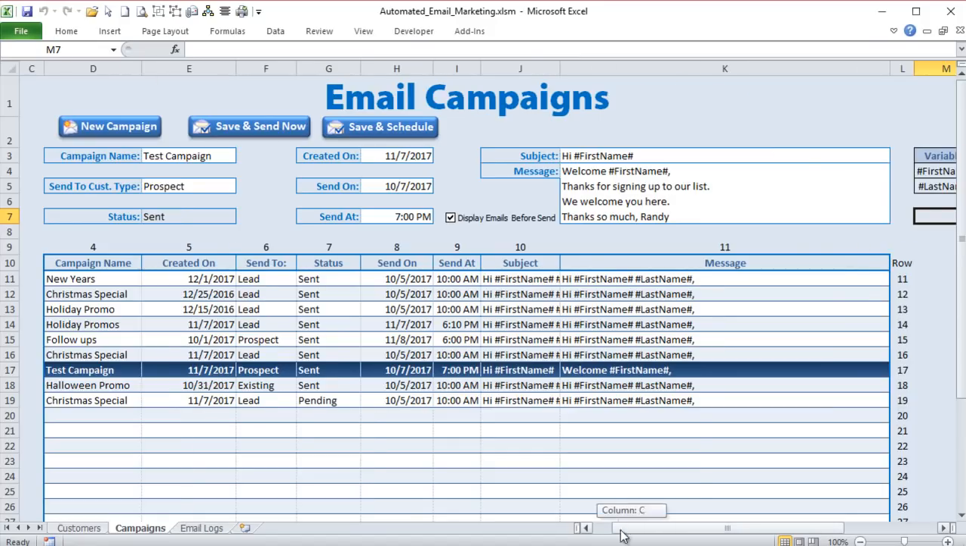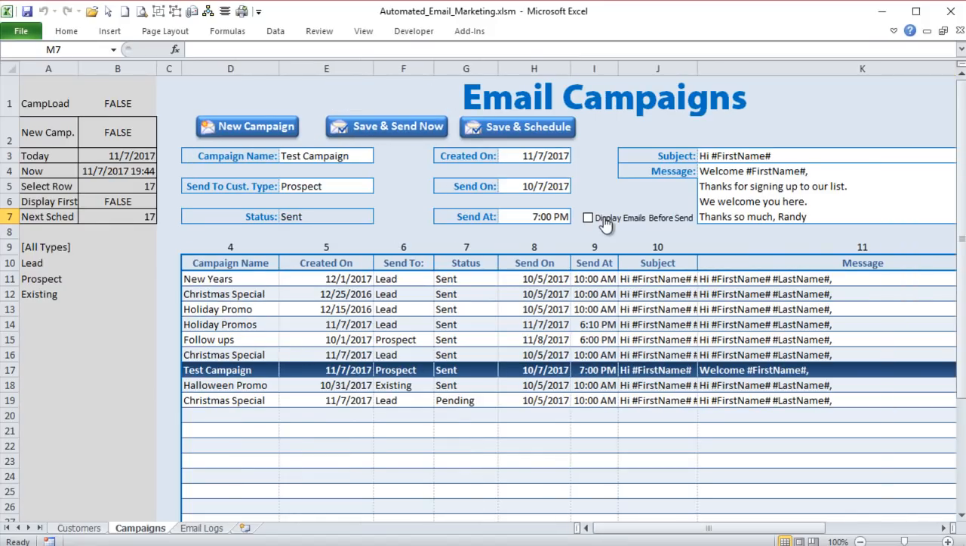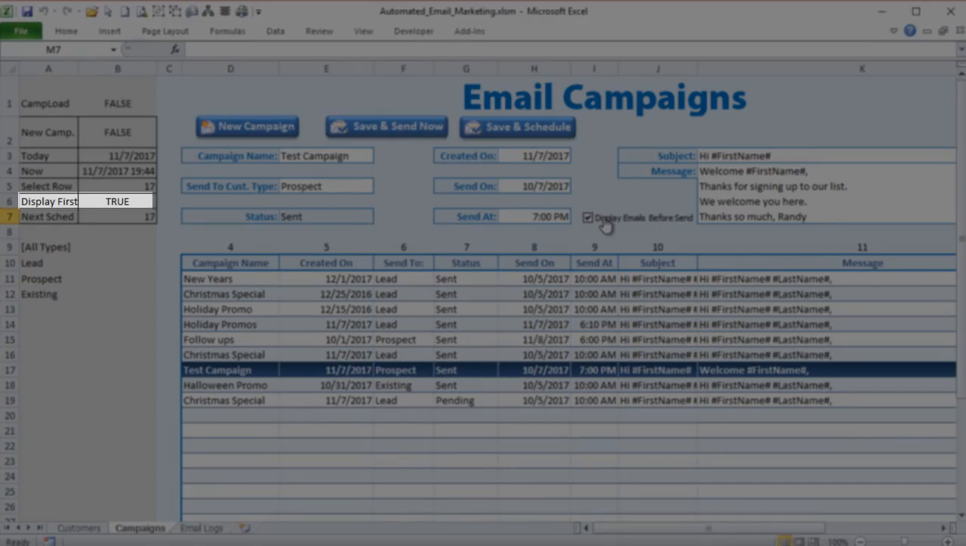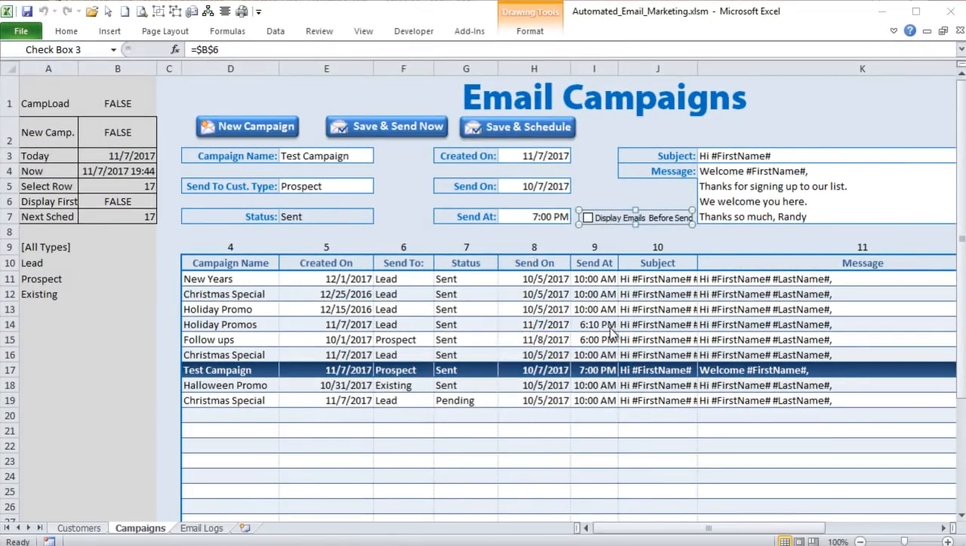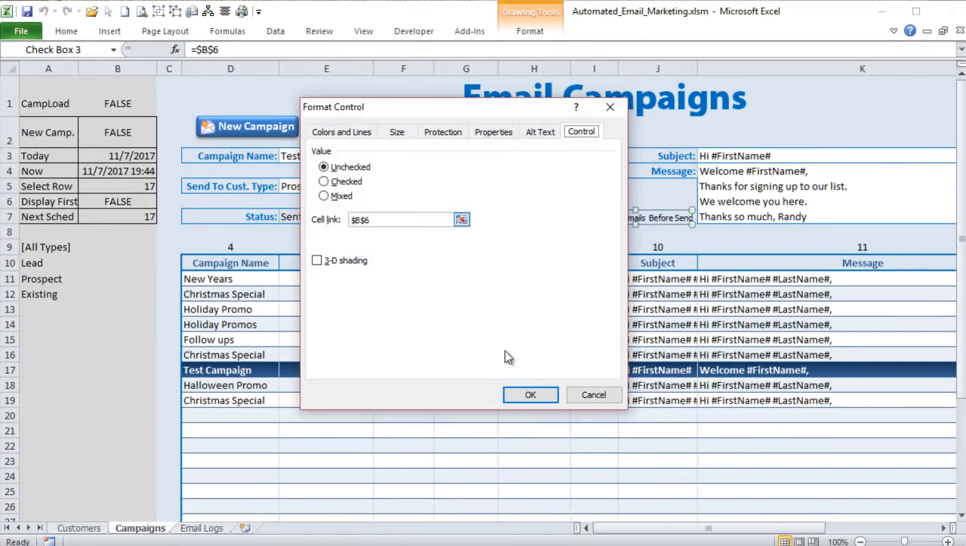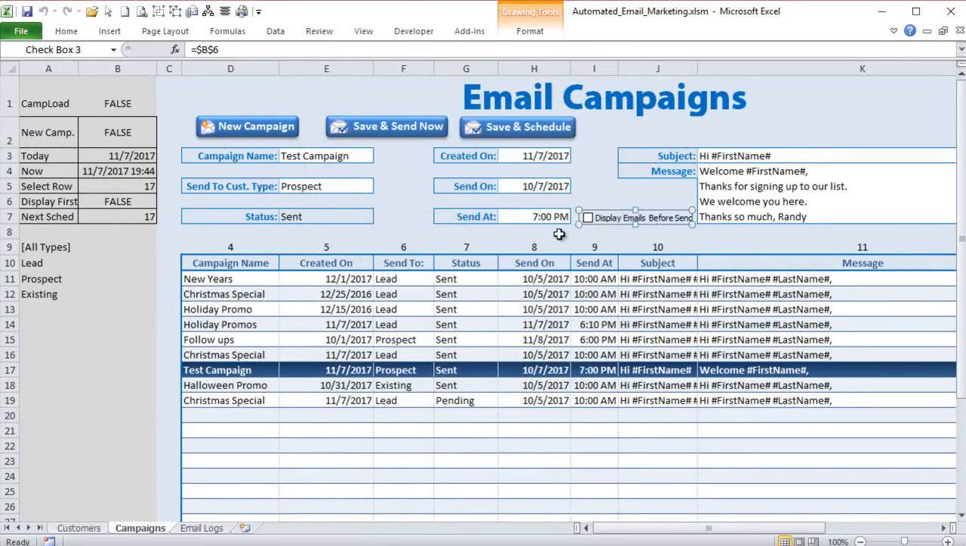Now this particular option box is tied to B6. If you right click that and you go to format control, you'll see the cell link is B6. So what we're saying is we want them displayed. If this is true, then display. If not, then send them. So this gives us the option.